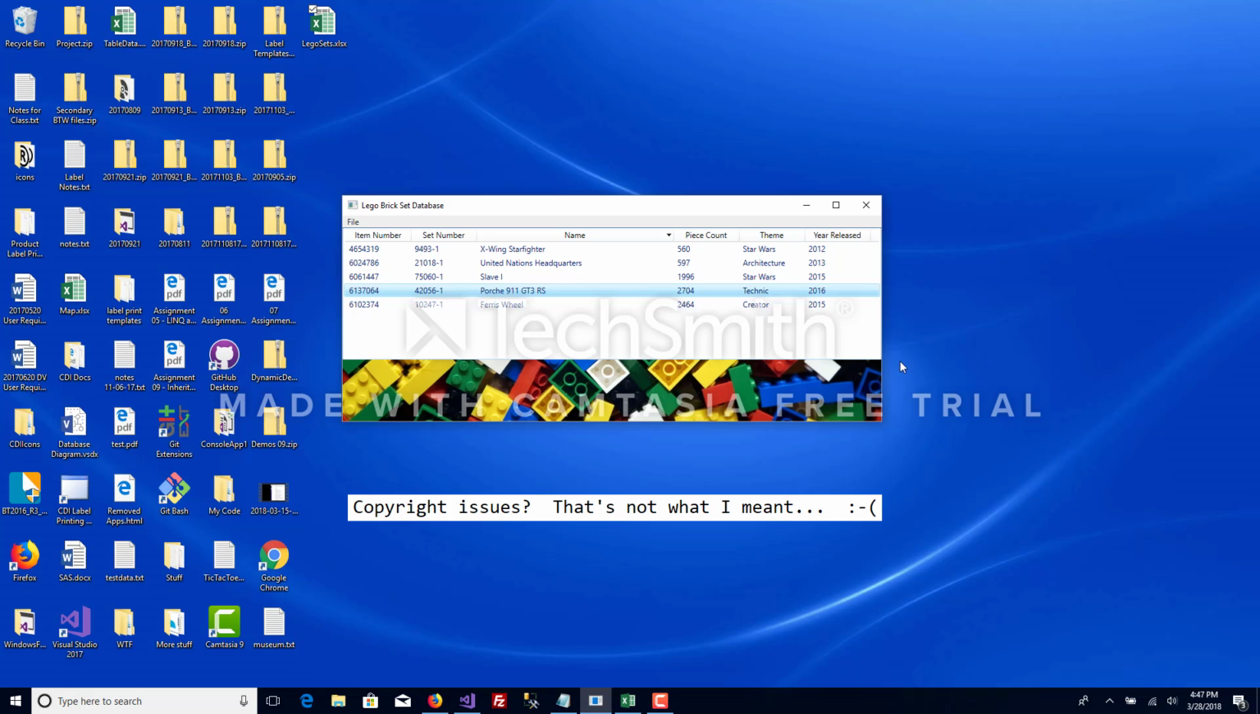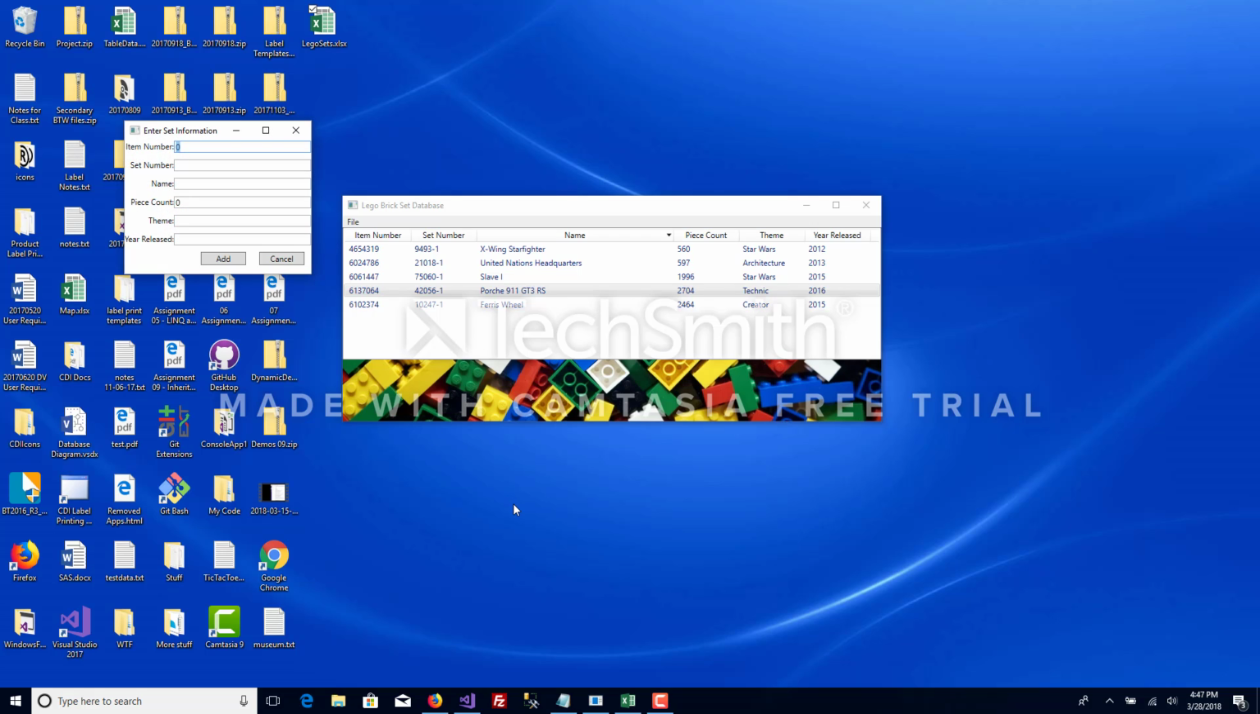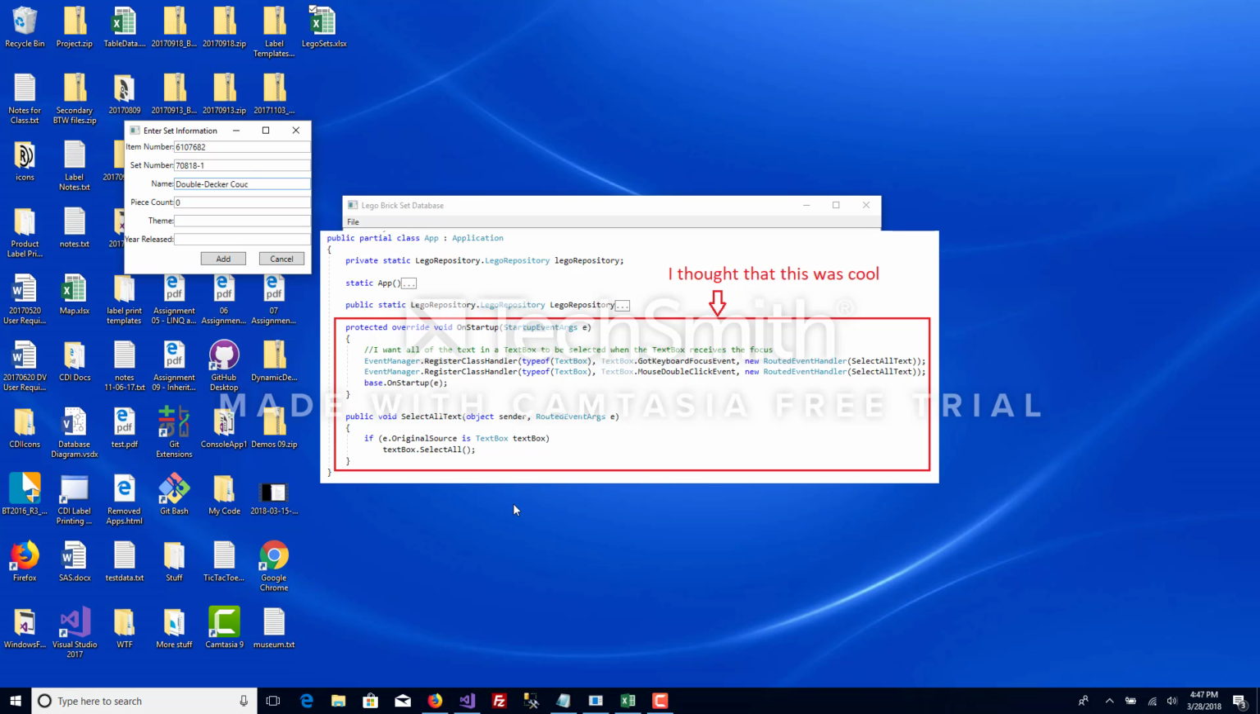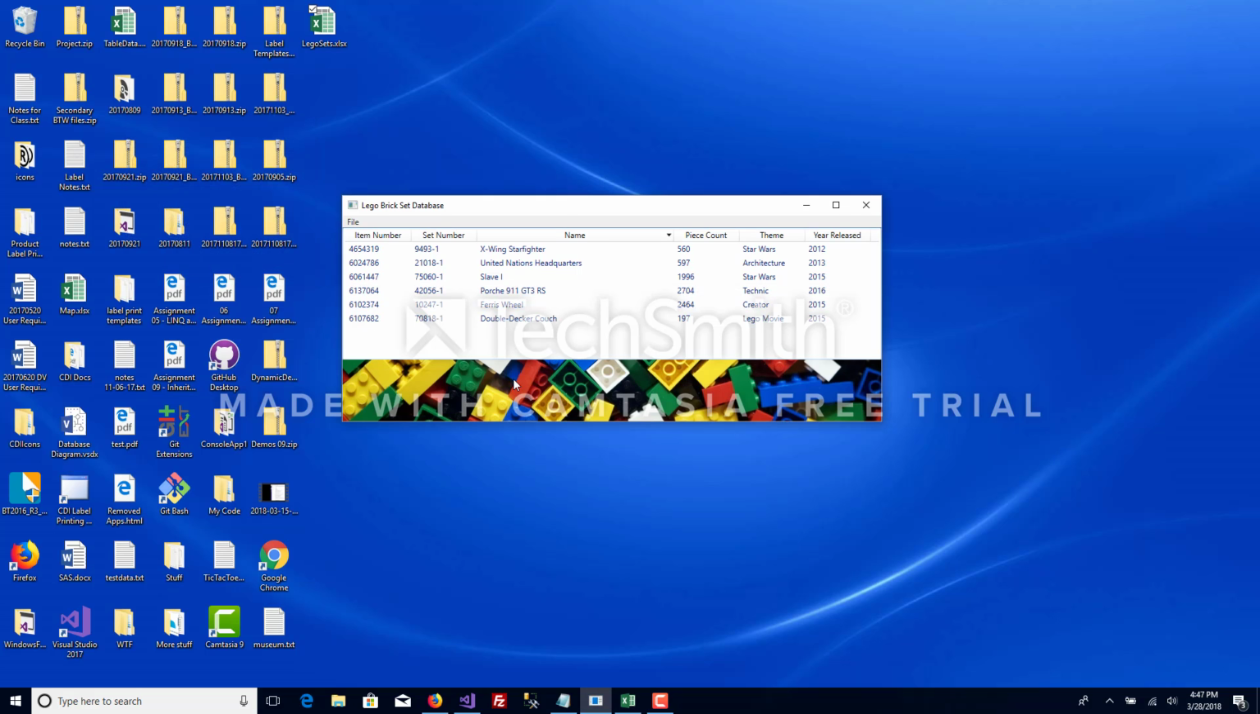So here, let me just go ahead and add a new item. So I have item numbers. I have a spreadsheet where I have all this information stored. So I just go ahead and enter my data here. My piece count, oh, that's a little tiny one. It's the Lego movie theme, and it was released in 2015. So I can add, and here we go.